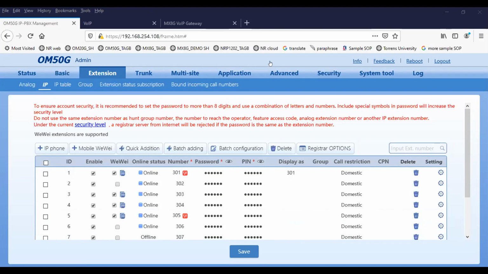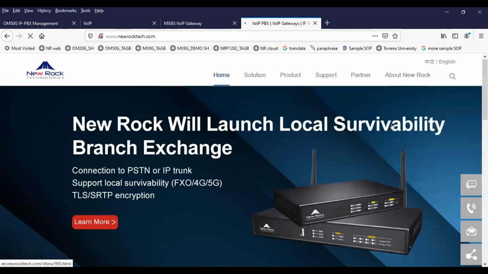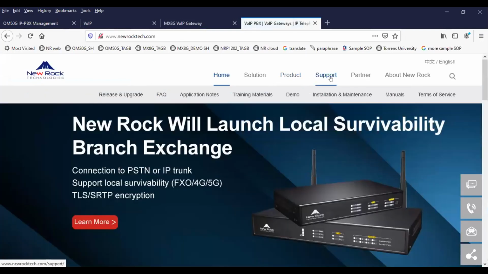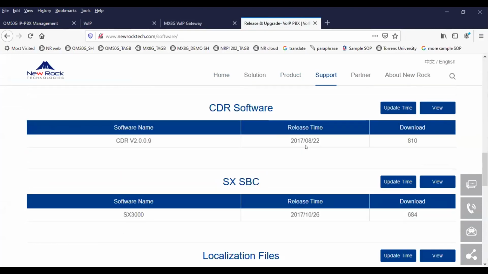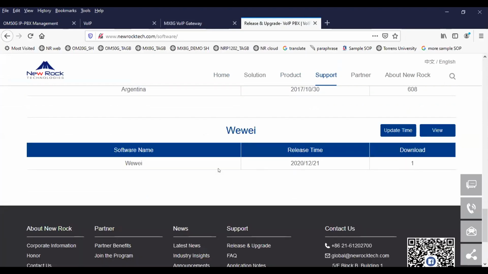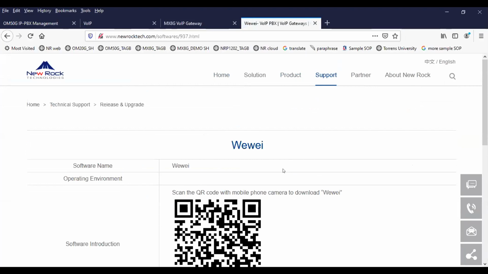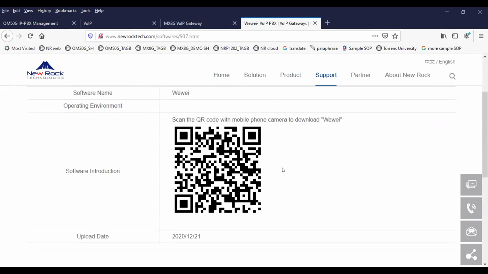Let me show you the website where you can download it. There's a link where you can download the applications. Here you can download. Just simply scan, then you will download the APK for the Android phone. For iOS, it is available on the Apple Store.